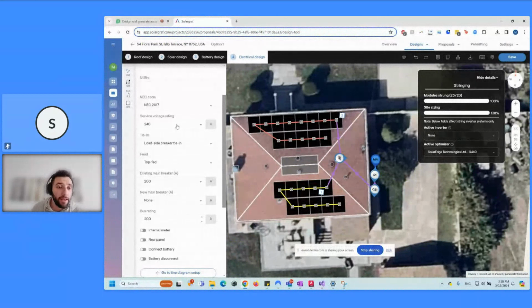Service voltage, we'll leave that as 240 volts for single phase residential homes. We are building this with the future in mind to support commercial systems. So if you hit this drop down, you'll see 480 and 208. But for right now, keep it as 240 volts.